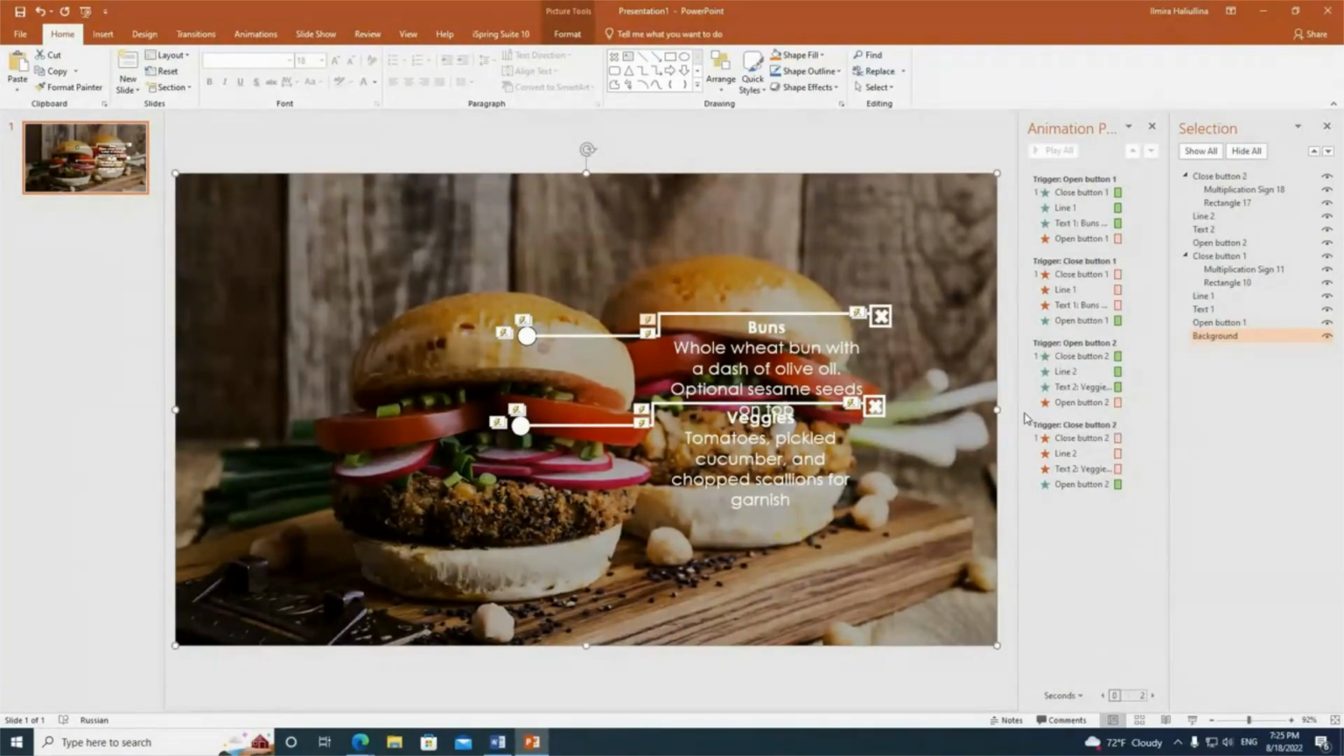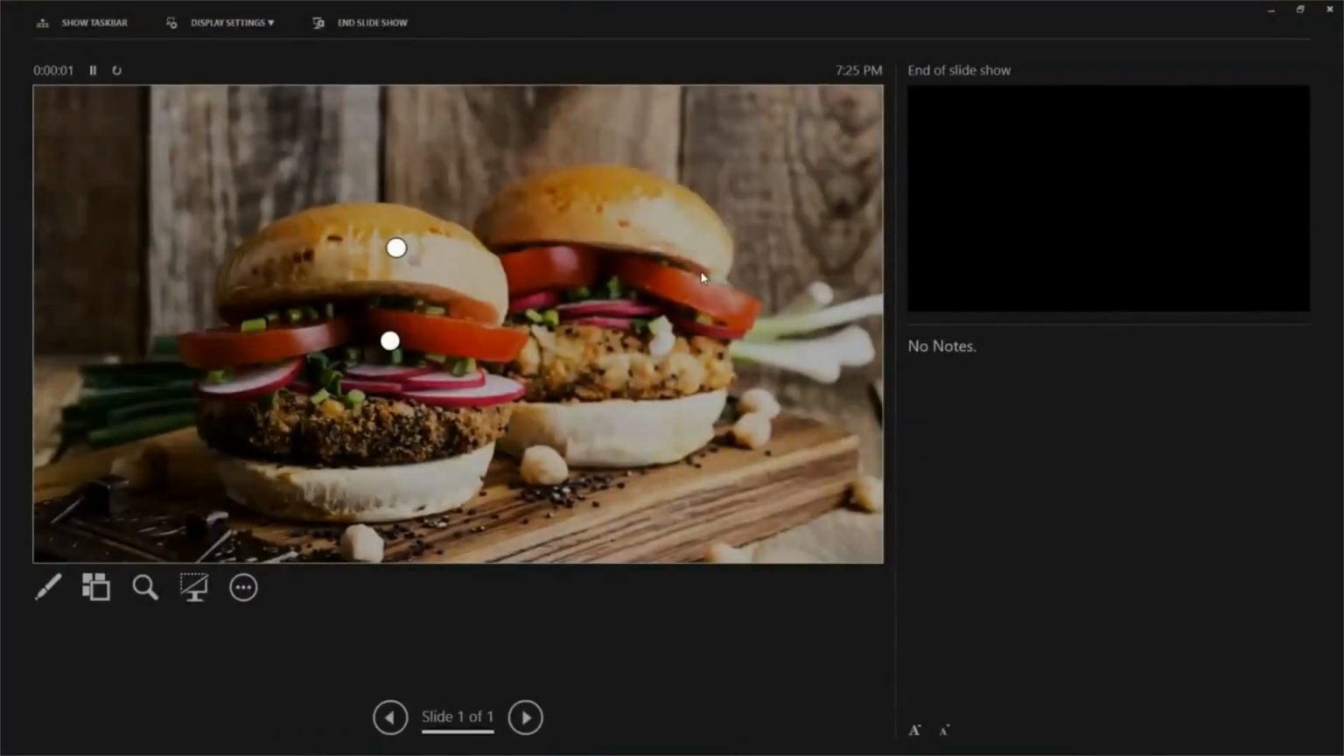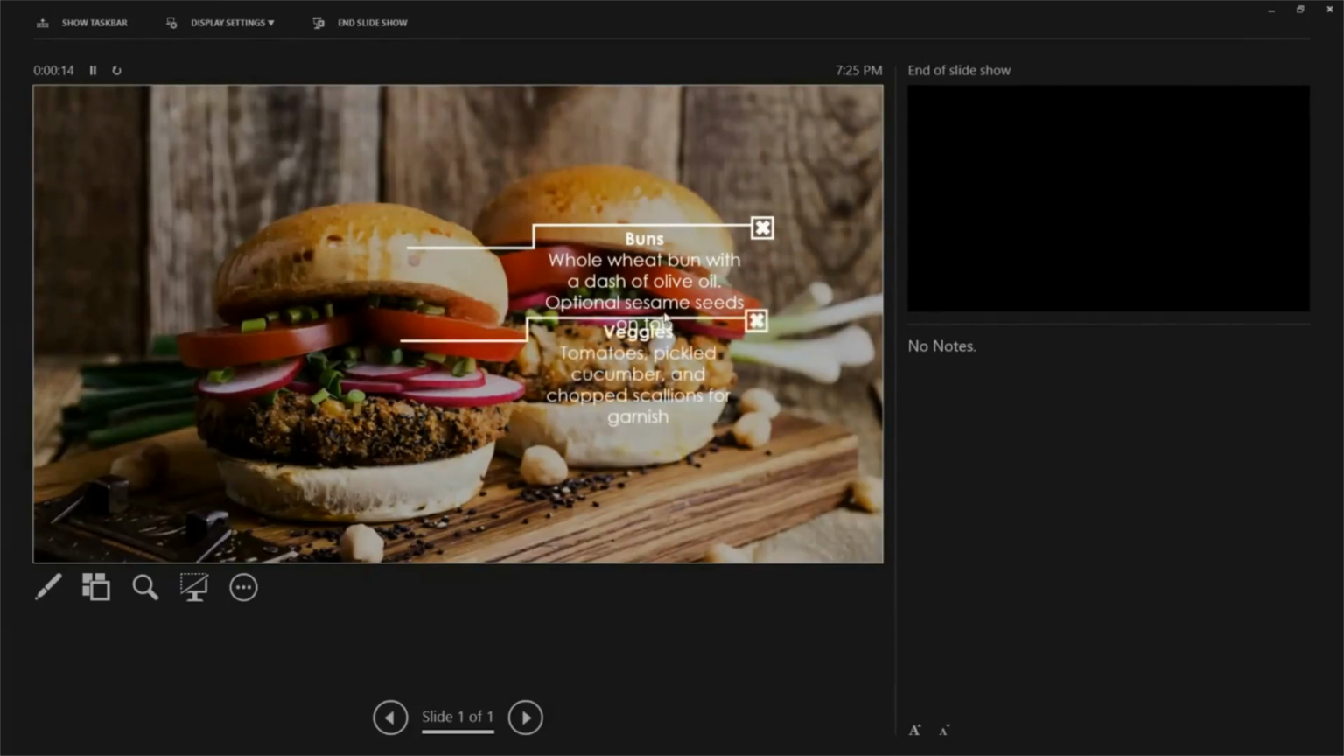I will hit F5 on my keyboard to see the slideshow. Okay, so as you can see, if we click on the open button 1, okay, we see the description, and we can hit the second open button and we will see the description too. But these two pop-up messages overlap and it doesn't look nice. So how can we fix that?